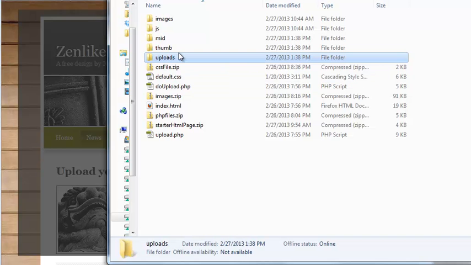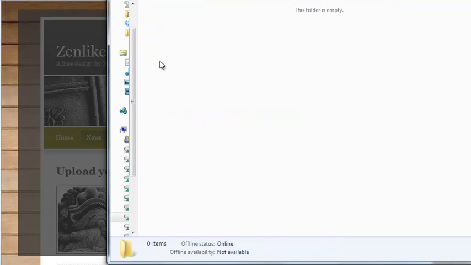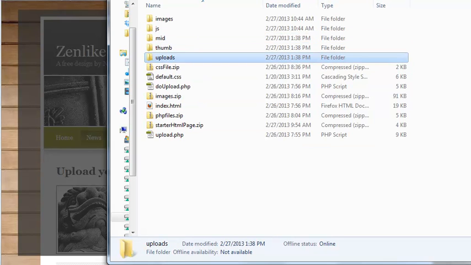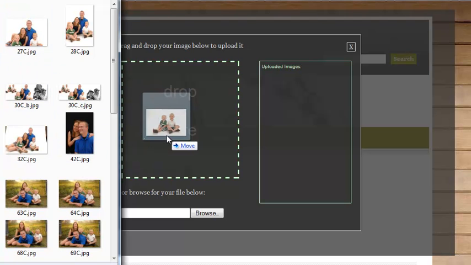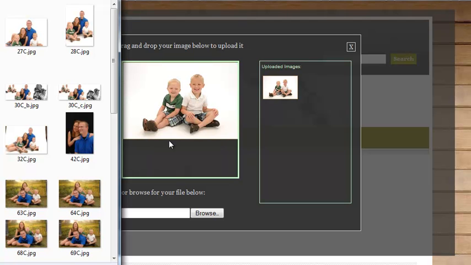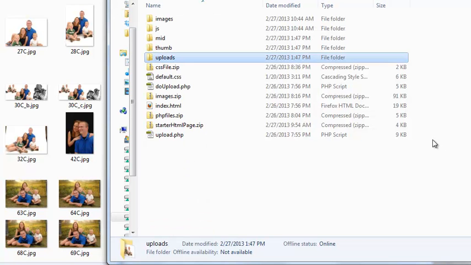Let's start by making sure that our folders are empty. And we can see that all three of them are currently empty. I'll come back here and I'll use some images of my family. I'll drag and drop. You'll see as it appears, it will start to collect in that right hand box.